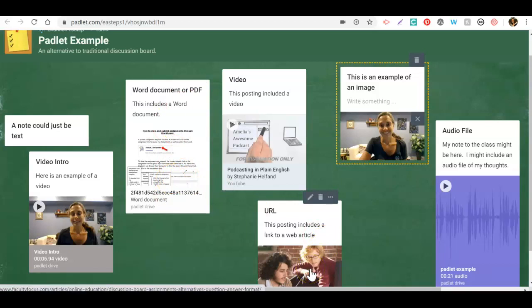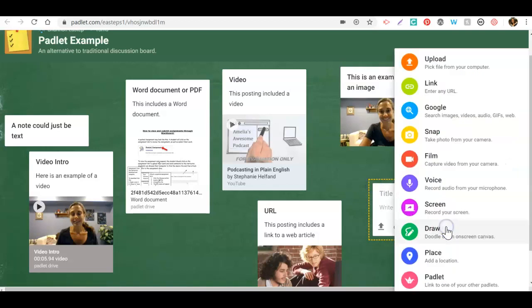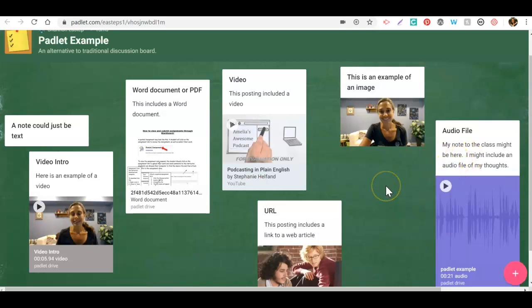This was a URL to an article. I could also add in an audio file, and there's an image that I added in. All these were done by clicking here, or you can double click on the board itself and choosing this option to choose any of the things that you want to add to your Padlet. So for example, the link was this one here that took me to an article. The snap was this one right here. The film was this one right here, and so on. So there really are so many options and ways that you can collect information from students or any collaborators you're working with.